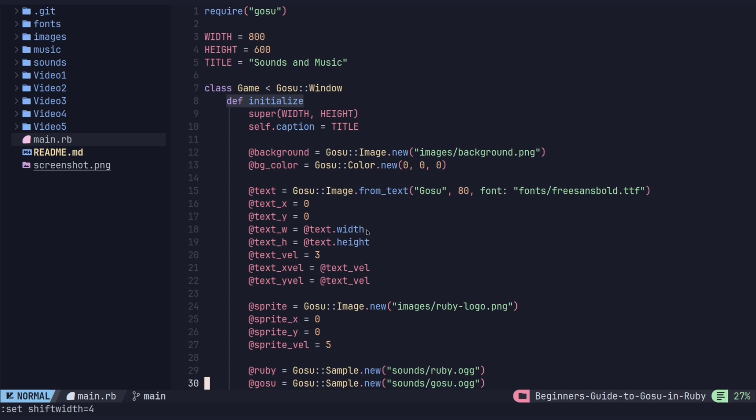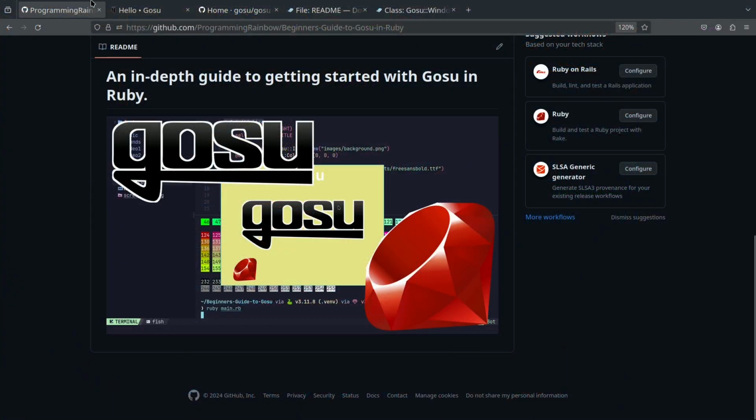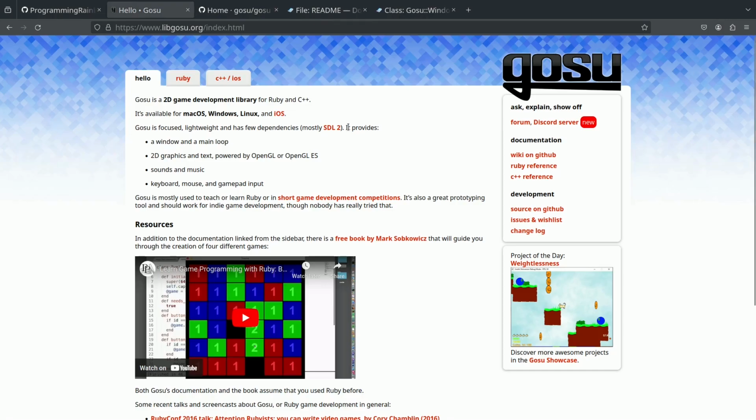This one, Gosu, just works. It's really nice. So let's look at what we have here. We have the Gosu library. Now there are two different versions. There's Ruby and C++, and we are going to be working with the Ruby version.